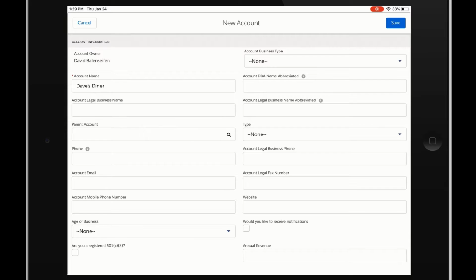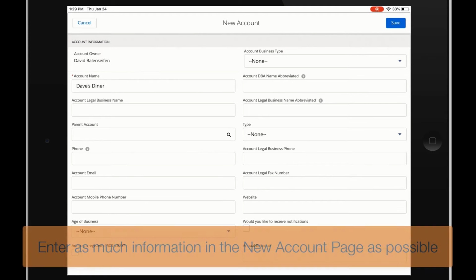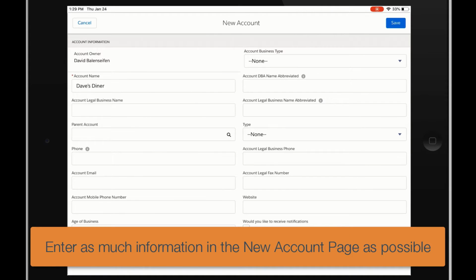Now, I mentioned earlier in the lead side of things, we wanted to keep it simple because we're going to end up adding this information again further down the road. And since a lot of it doesn't pull through automatically for you, save the time in the lead creation and spend that time here in the account creation field.